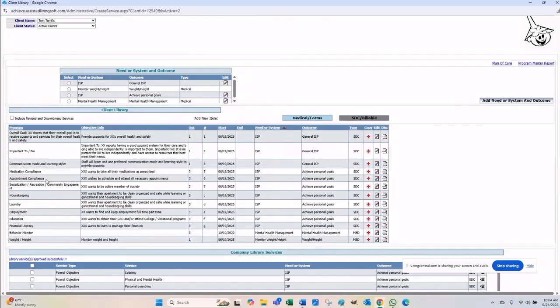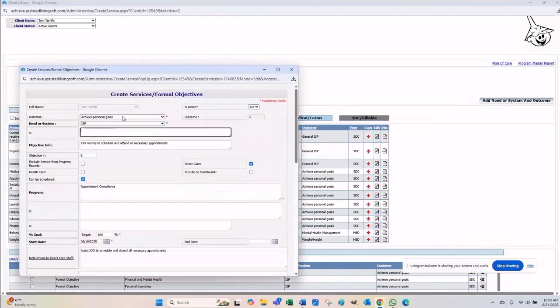Let's go to appointment compliance. That's something that we're going to chart on. So I'm going to edit that one. Copy means I want to make one like it and just make changes to protect the innocent. And when I set up services for a client, I might be using this. I'll show you how that works in a second. But I just want to edit this appointment compliance one because I want to get to just for Tom.